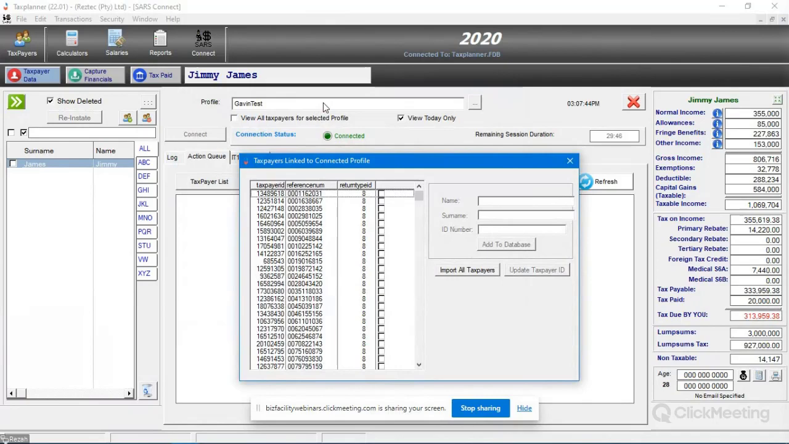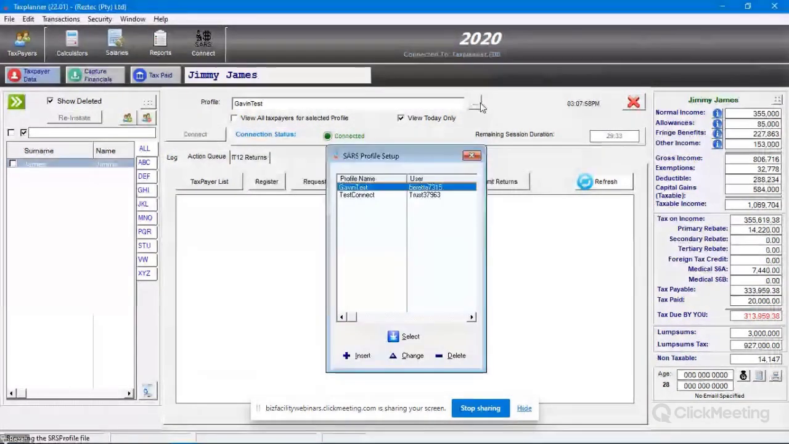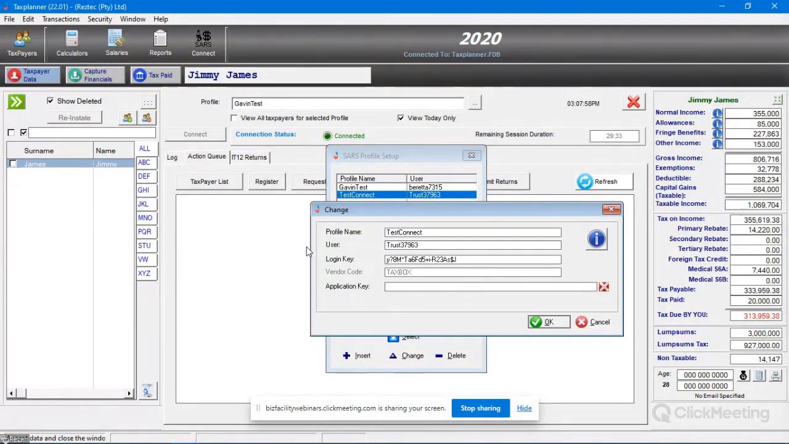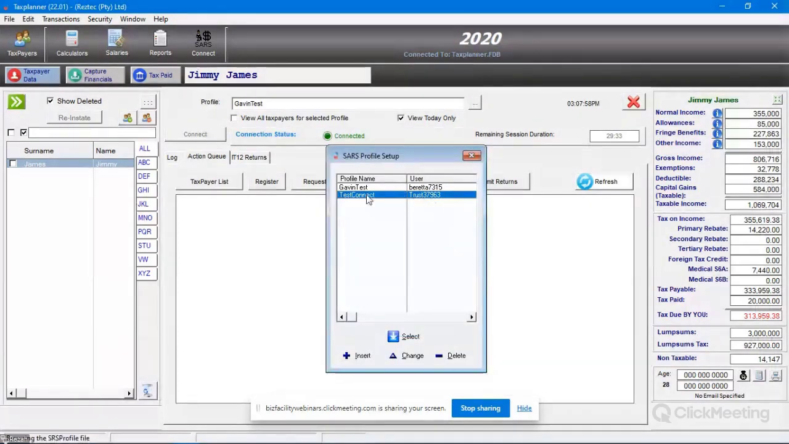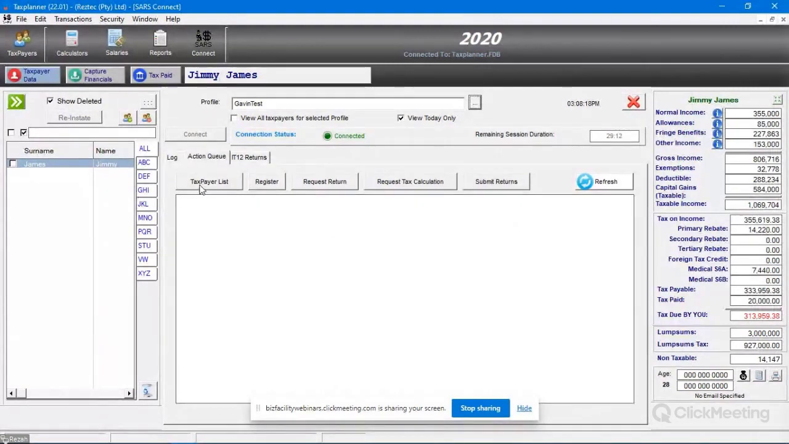So whatever tax practitioner profile you've set up here, right? If you set up your tax practitioner profile here with that user ID, in other words, your e-filing profile, whatever tax reference numbers are linked to that profile on your SARS profile, it will bring that through on this list.